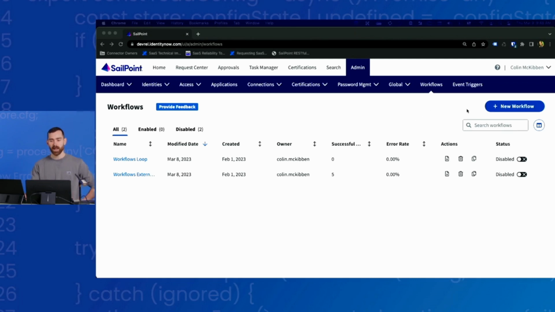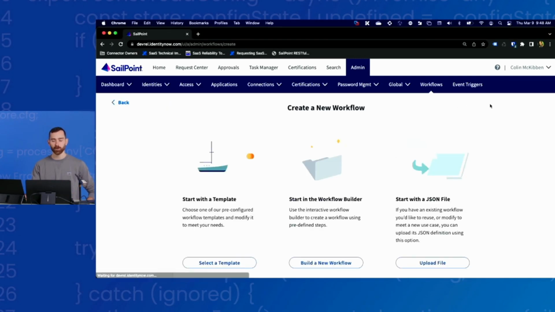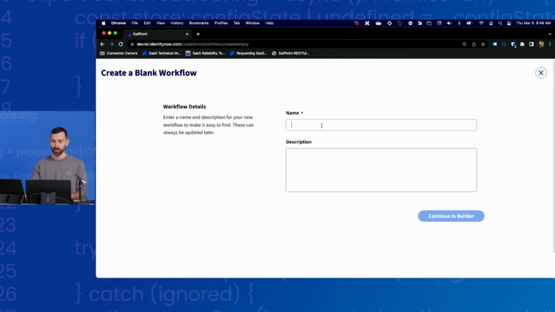All right, so let's talk about how to create a workflow. To do that, you'll click on the new workflow button and you're presented with 3 options for creating a workflow. We're going to start with building your own in the workflow builder. So this is building one from scratch. First thing you need to do is give it a name and an optional description that just maybe describes what the workflow does so it's easier for you to understand later.